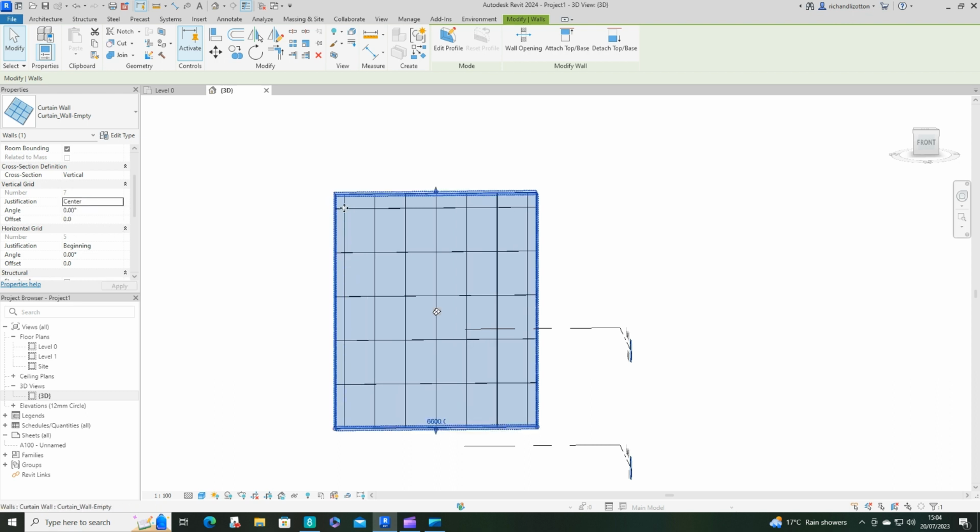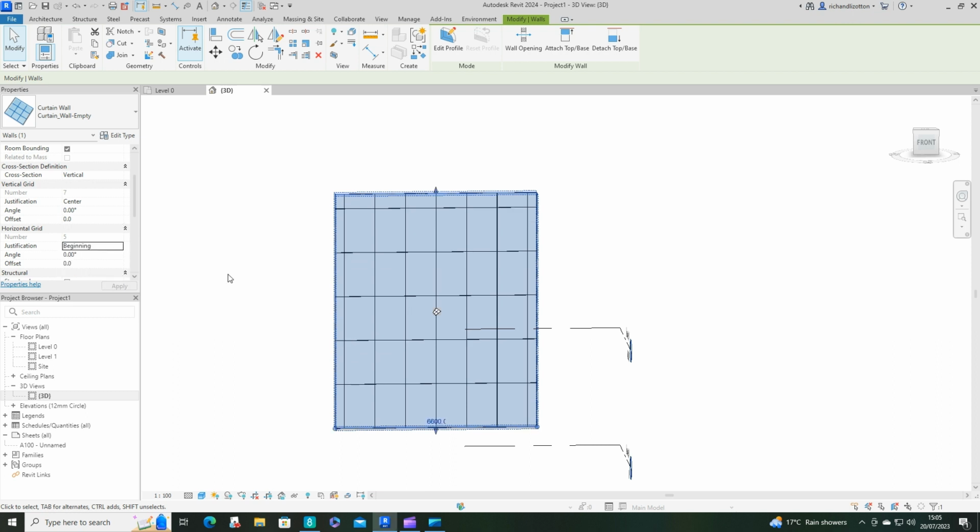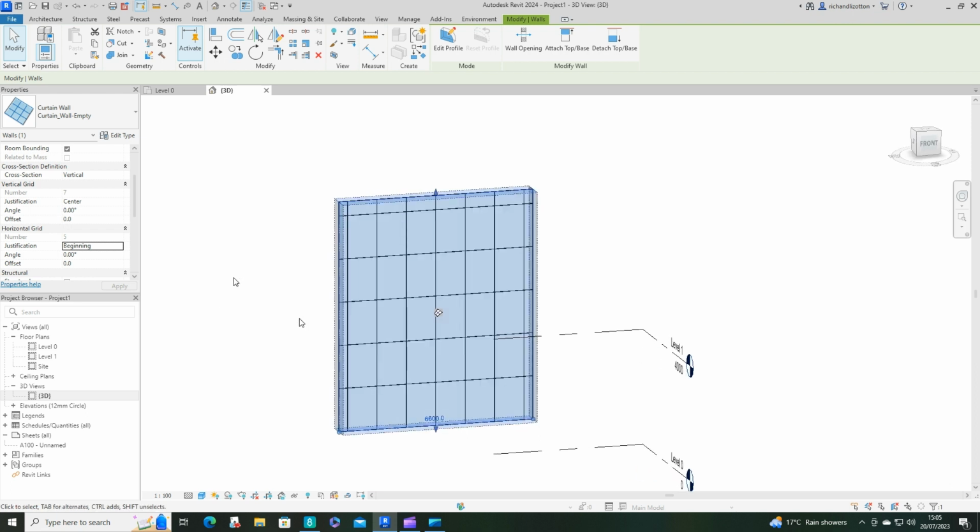So now we've changed that one, and we can see we've got equal glazing sections on either side, and of course we could do the same with top and bottom if we wished. All right, but change it back to the beginning, and there you go. So there's your justification.